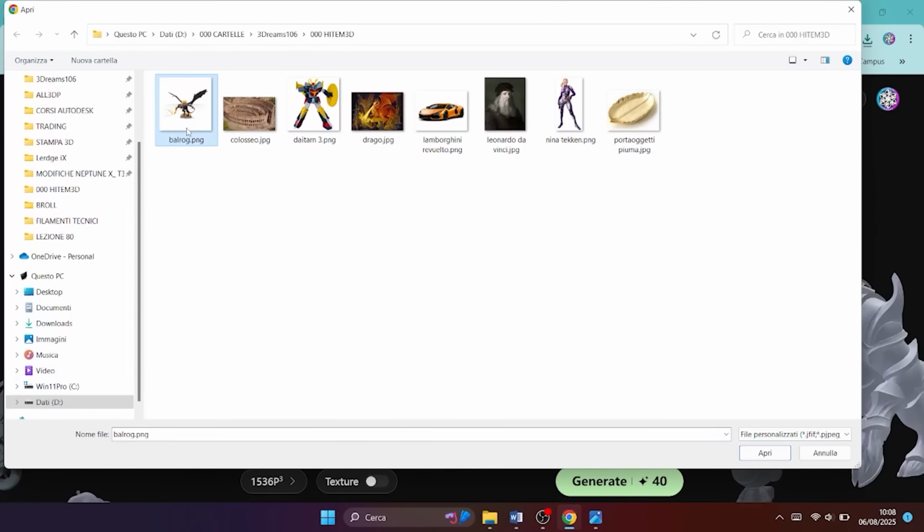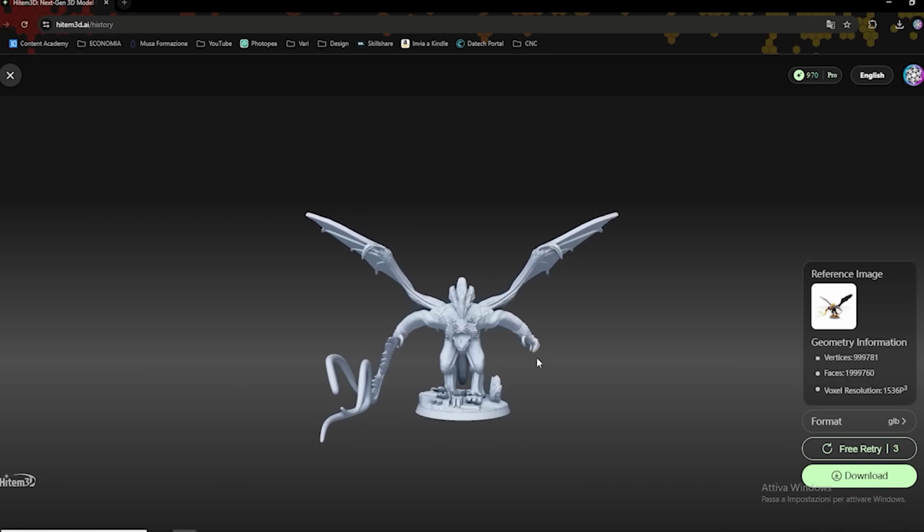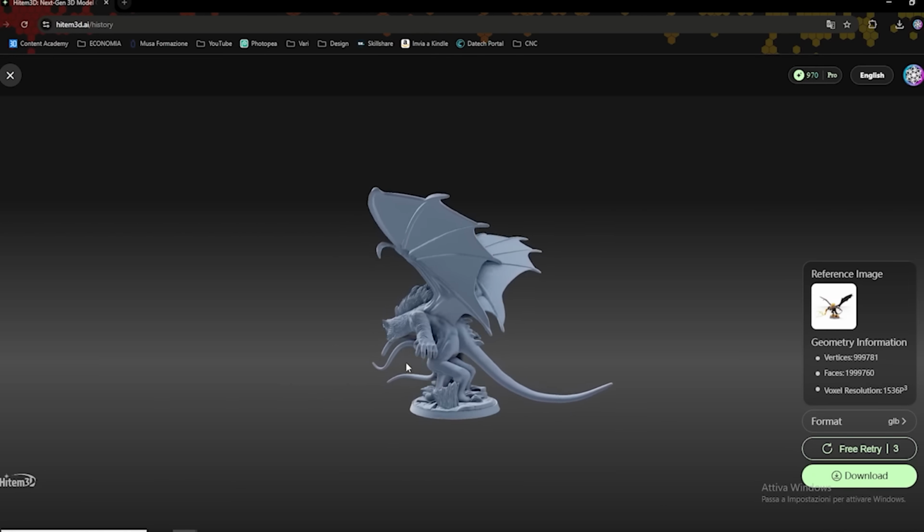But so far, we have only seen realistic subjects. Let's put Hitem3D to the test with some fantasy characters, such as a dragon. If you're a fan of the Lord of the Rings or any other fantasy saga, you're sure to enjoy this experiment. I took an image of the Balrog as a reference, and the result is impressive. This creature turned out really well.